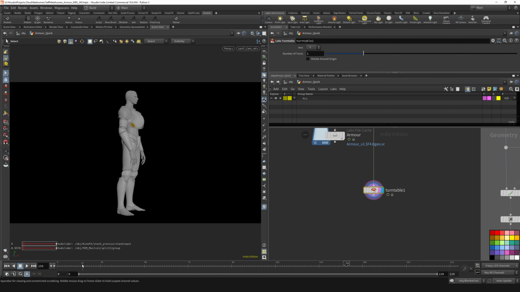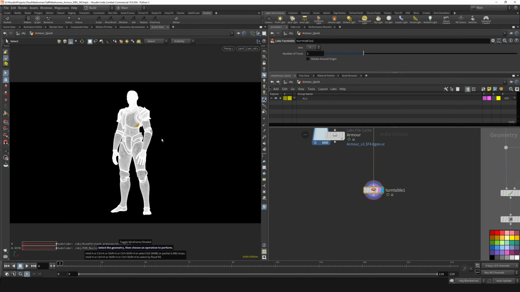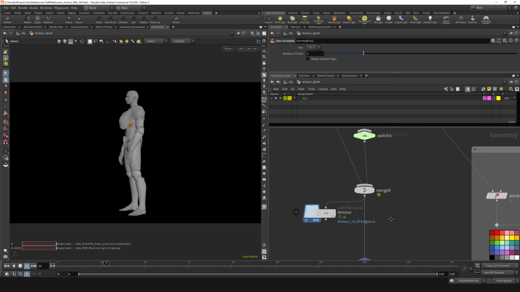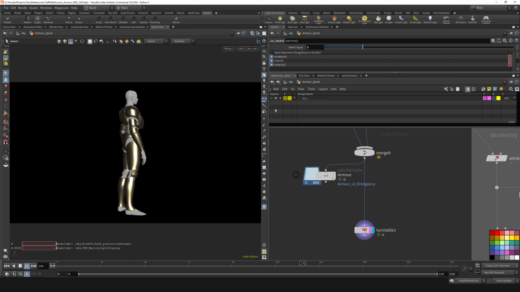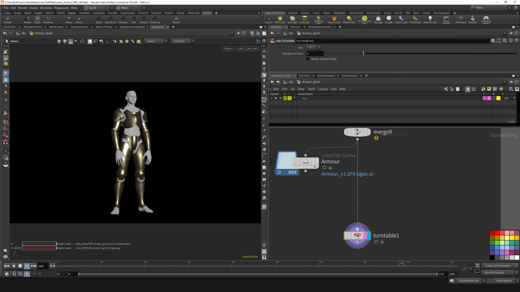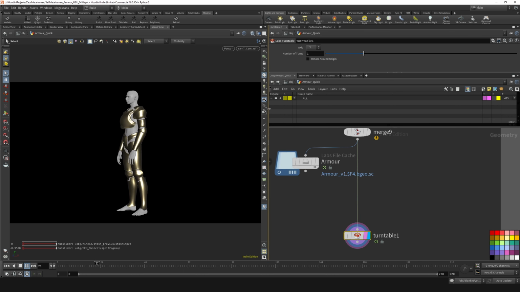It's a turntable node, which just gives it a rotation. And I could just toggle materials, stuff like that. There it is.